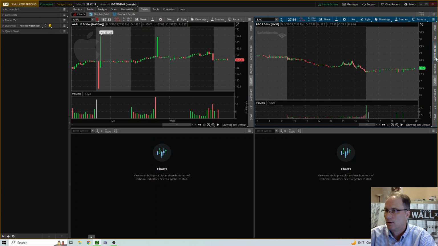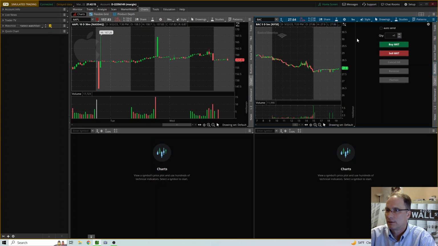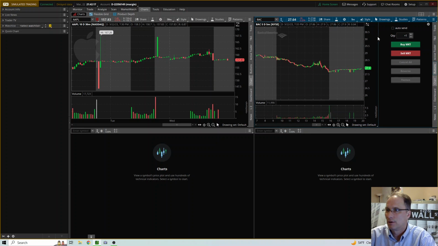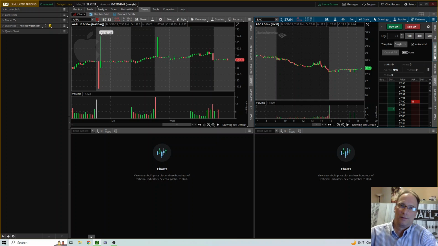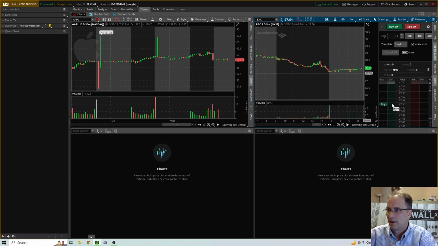Active trader, or you can just use, again, buttons aren't bad. That's just strictly the buy market order, sell market order. Here's your quantities and your auto send. That would be under buttons. Personally, I like active trader. I like to see the sellers and the buyers stacked up to see, there's obviously here on Bank of America, there's a lot of sellers. And if there's only one buyer at this price, scroll down, there might be more buyers.